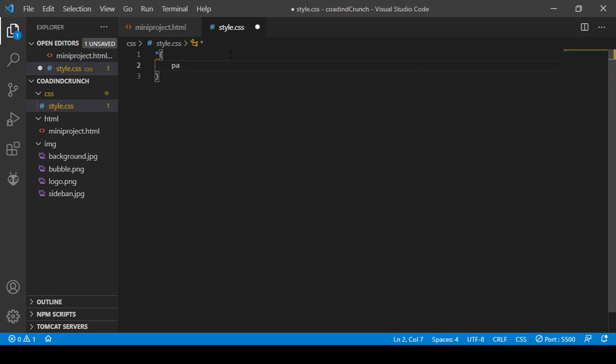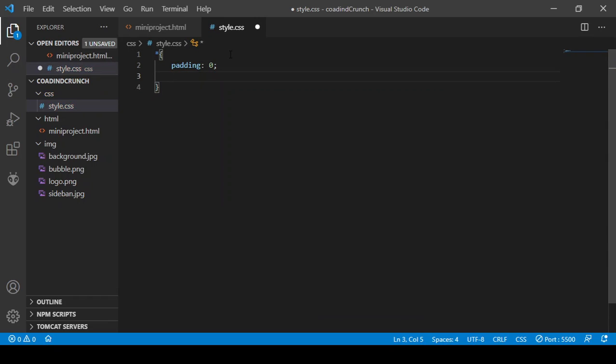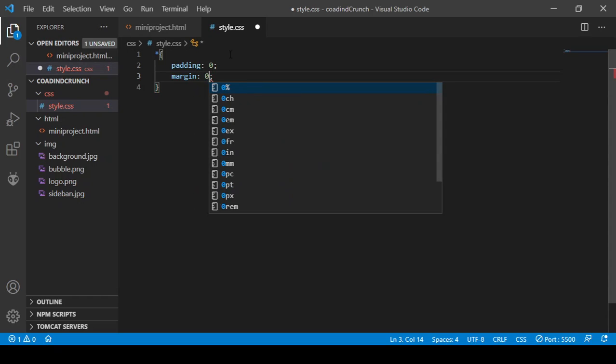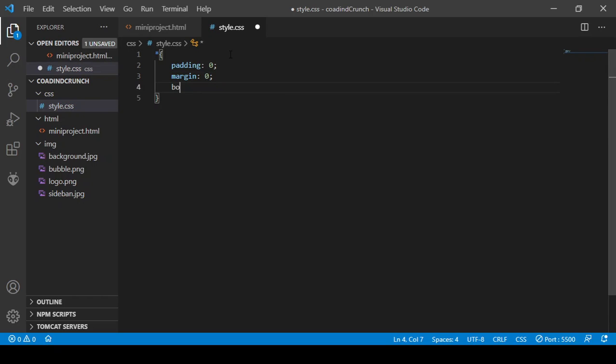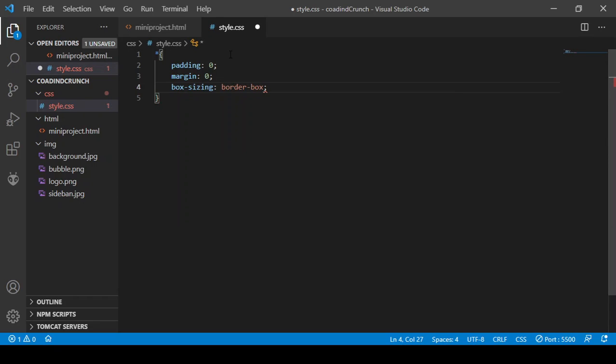I'm taking padding as 0, margin as 0, and box sizing as border box. Let's get into the project class of that HTML file. Project.